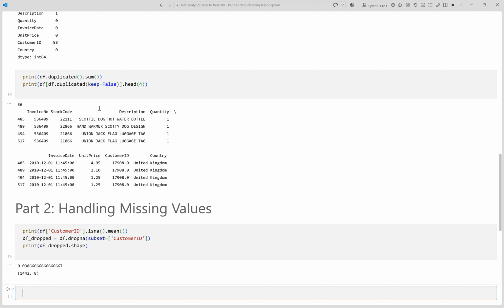After dropping rows with missing customer ID, the DataFrame shape reduces from its original size to 1,442 rows and 8 columns, confirming that we have successfully removed incomplete entries. This demonstrates how dropping missing values affects dataset size and helps maintain data integrity for further analysis.